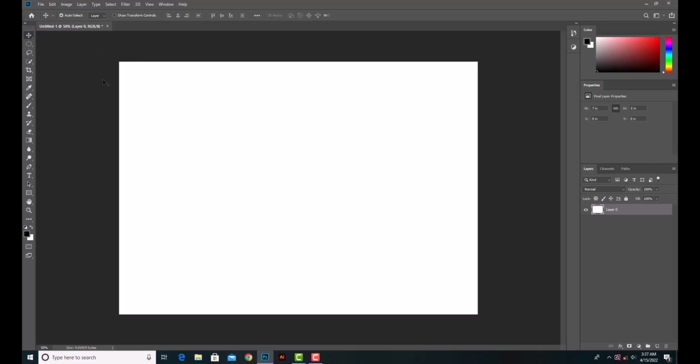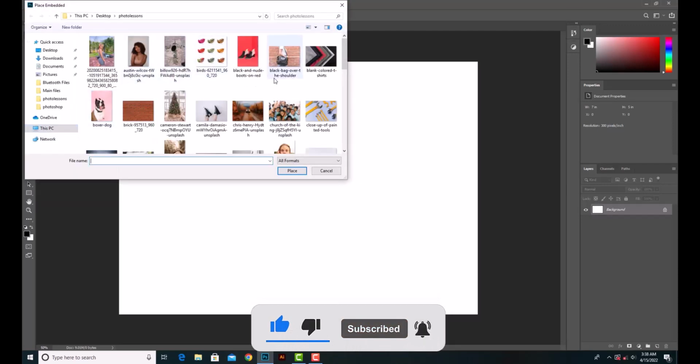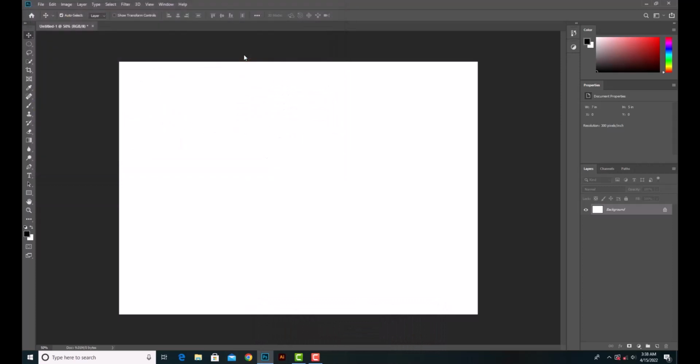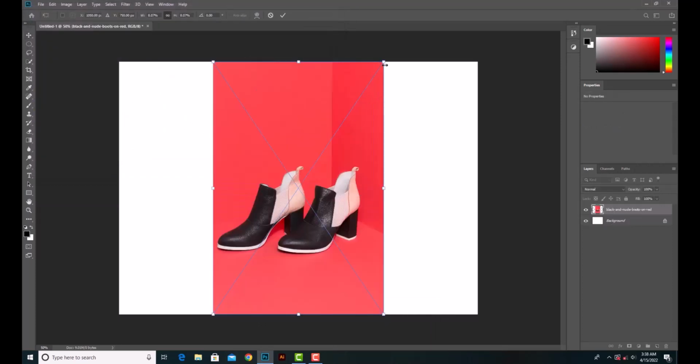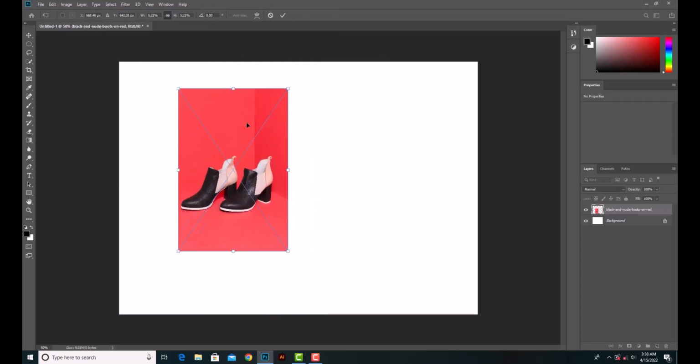I'm going to place images on top of this background layer or normal layer. Let's see how things work. Even as it is on the background layer, I can equally bring up an image and place it on the background layer. For example, if I go to file and then place embedded, right now I'm going to place this image, and then resize it to a size, and once I'm done I'm going to click to commit the changes.